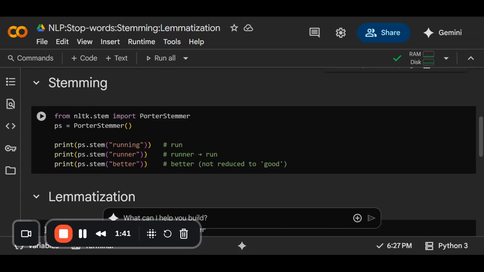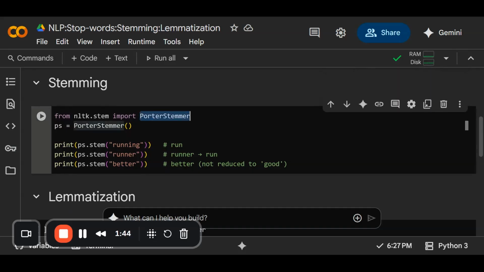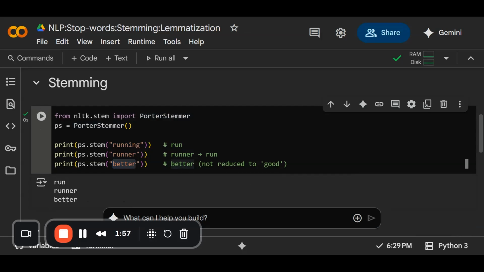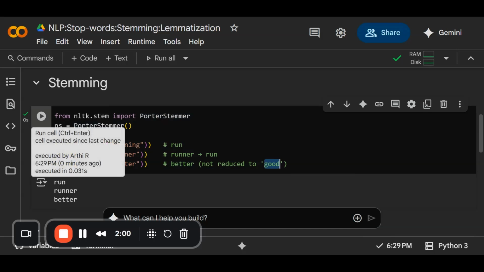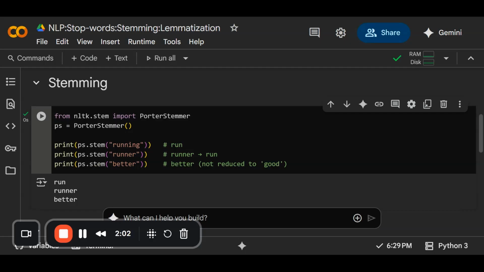So we'll take another look at the example. Now we are importing the module that takes care of stemming the words or sentences that we give it. Now we are stemming the words running, runner, and better. So now we expect better to be reduced to good, right? Because good is the root word for better. But no. Better remains better, and the rest of the words, running and runner, become run as expected. It doesn't know the correct root for the word better, so it leaves it as better. That's the weakness of stemming. It's a quick shortcut, but it's not context aware.